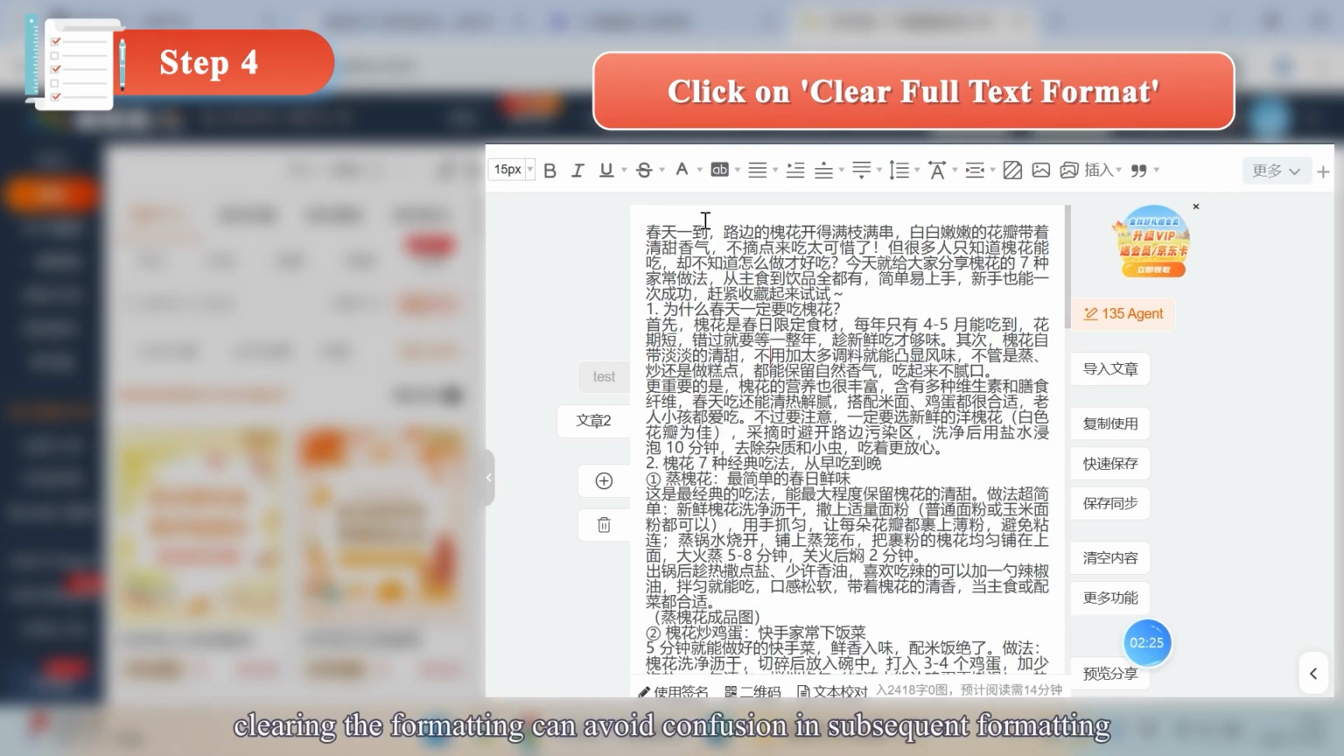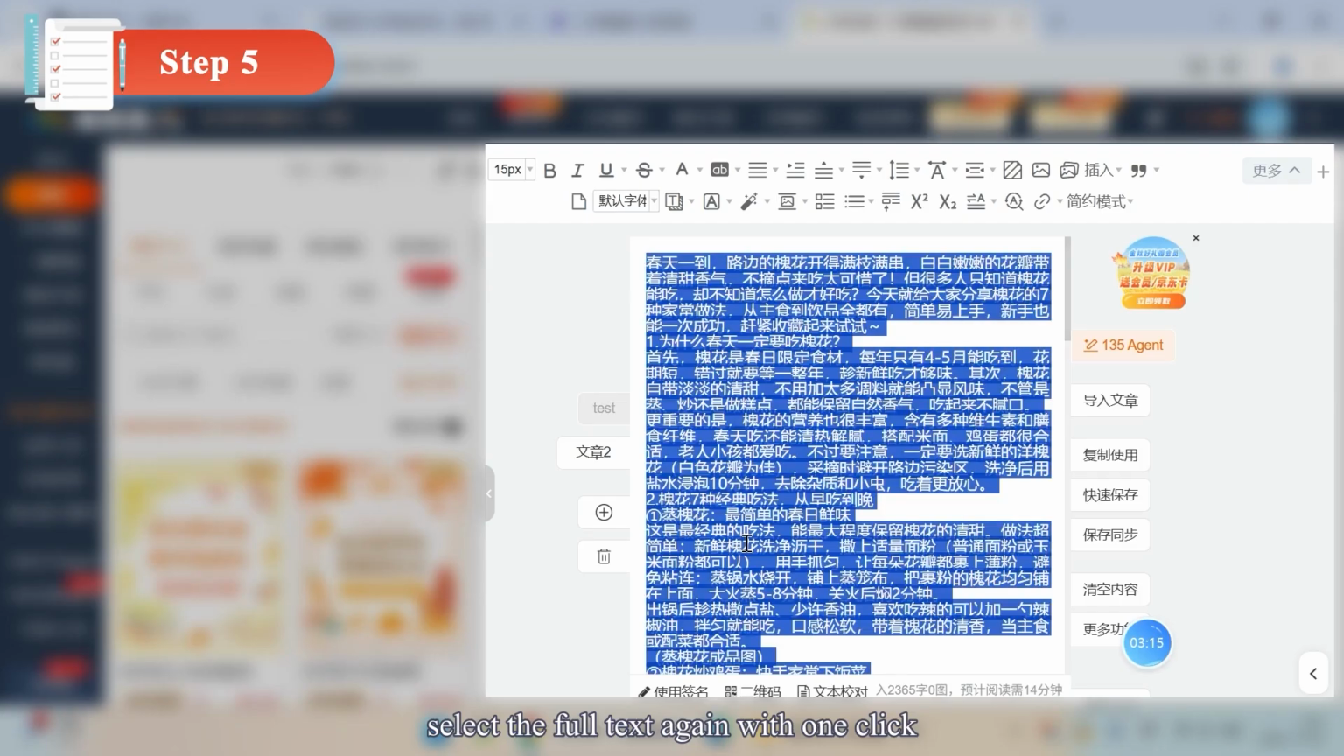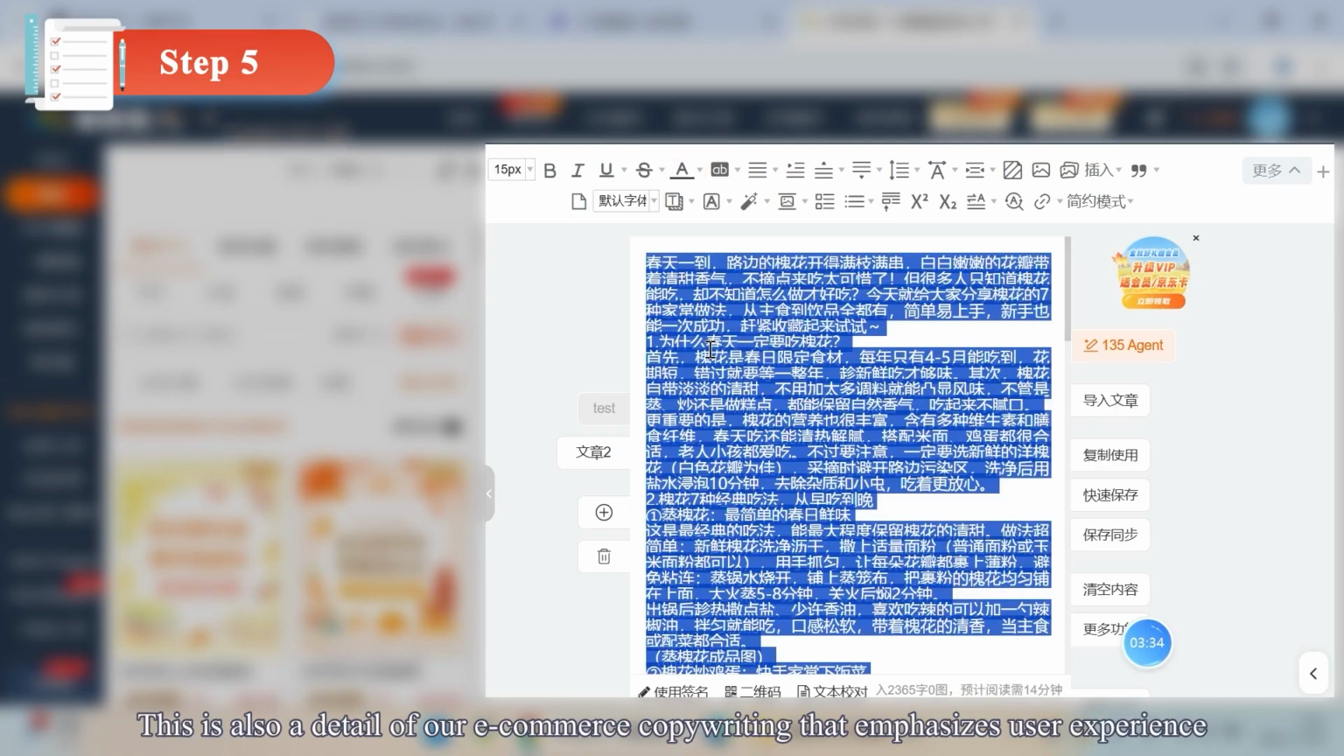Clearing the formatting can avoid confusion in subsequent formatting, just like cleaning the ingredients before cooking, which is a basic step. Step 5. Select the full text again with one click. Change the text color to dark gray with color code 3F3F3F. Pure black text appears more rigid on mobile phones, while dark gray is softer and can enhance reading comfort. This is also a detail of our e-commerce copywriting that emphasizes user experience.